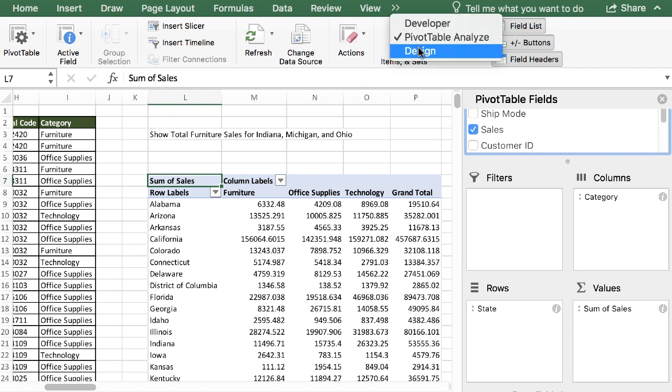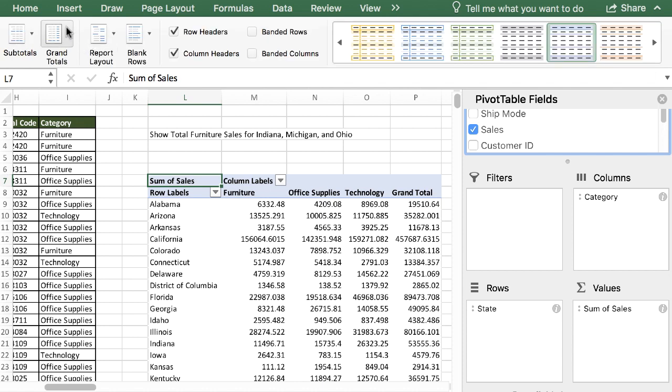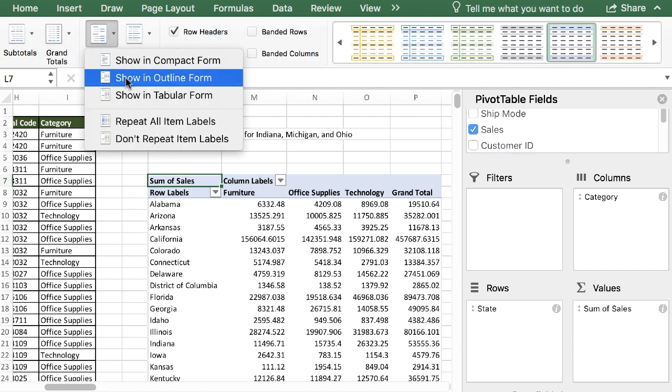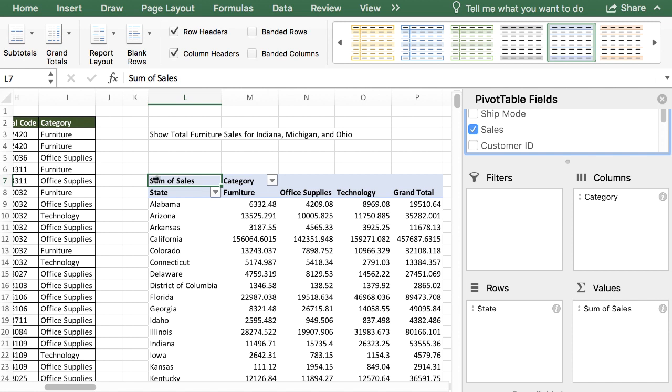I'm going to go up to the Design tab just to make it a little easier and change Report Layout to Outline Form, which shows me that I am working with states and category, just a little bit easier.